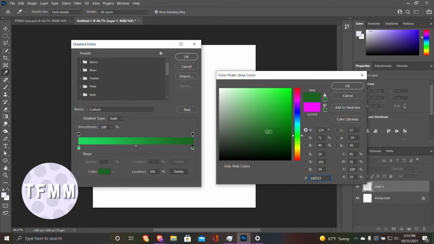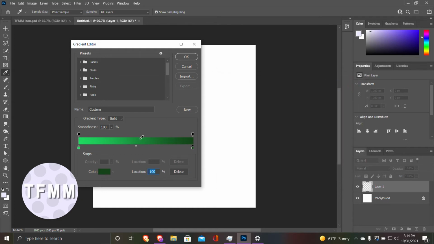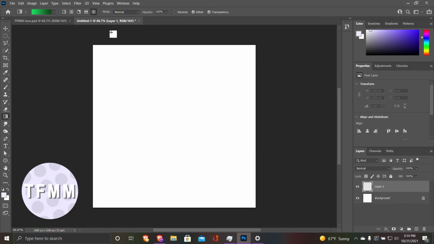It's a little preview of it. So instead, if we wanted to go to black, you can see that light green to black. Let's bring it back up to a dark green. Click OK to confirm that selection. We'll click OK here. And then let's go back up here to the top and select our linear gradient.